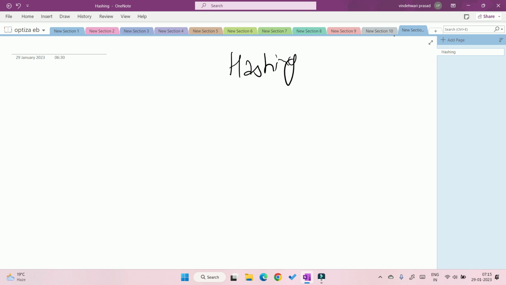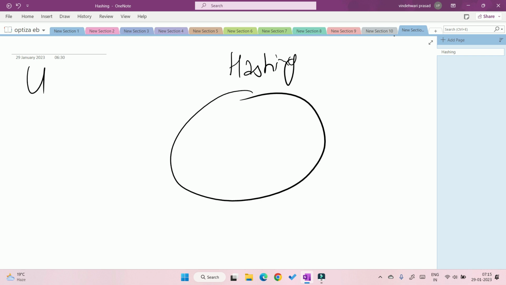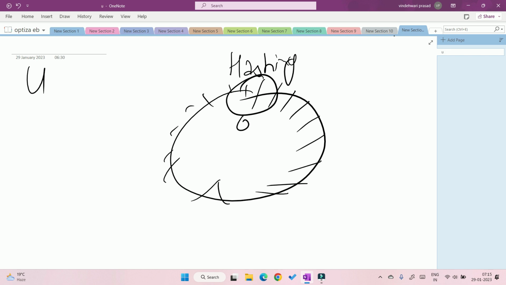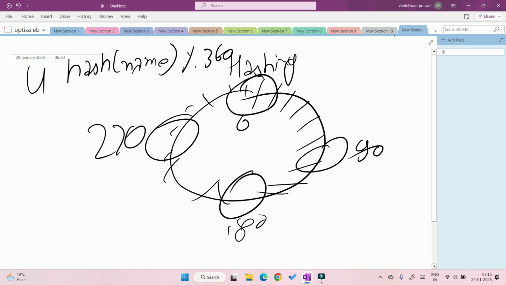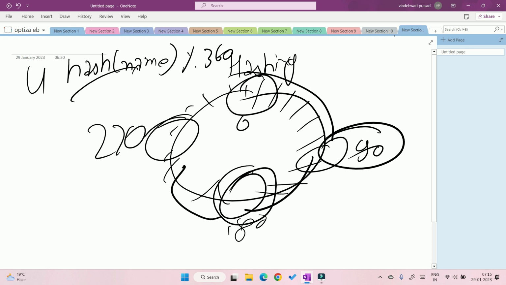You take a circle and you have 4 machines. So you divide the circle into 360 parts. Okay. And you place the 4 machines at 0, 90, 180, 270. So what will happen? When you hash the name, instead of the number of machines we hash with 360. So any value that comes between 0 to 90 is stored in this, 90 to 180 is stored in this, 180 to 270 is stored here, 270 to 360 is stored here.